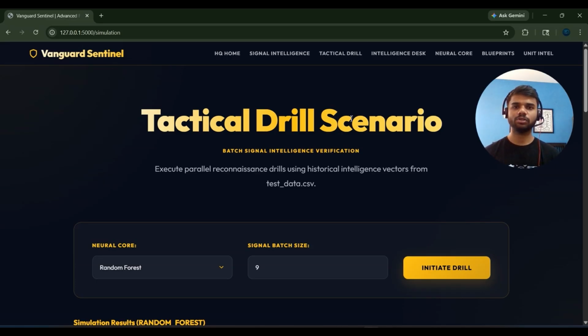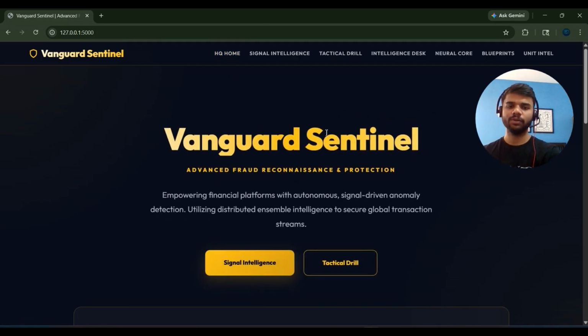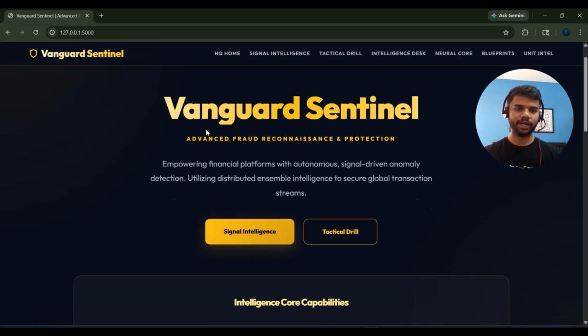Now let's take a closer look at the command center behind Vanguard Sentinel. For this, I will simply click on this HQ home page. Now let's understand what's present in this page. At the top, you will find the system's primary operational modules, which are Signal Intelligence and Tactical Drill, which navigate to the appropriate pages where we can do manual testing and batch analysis.